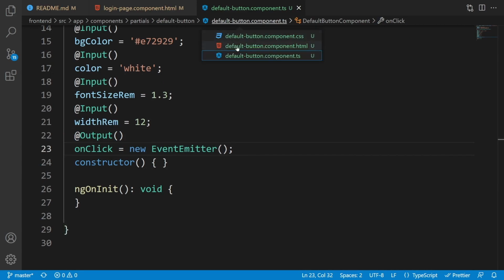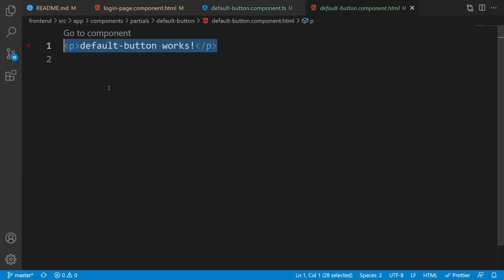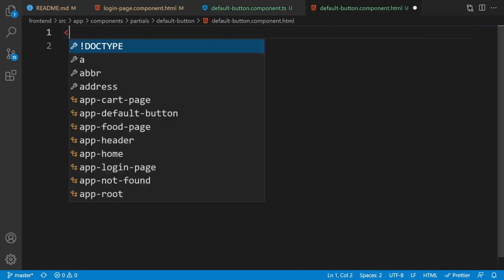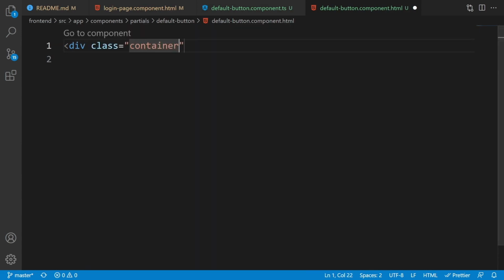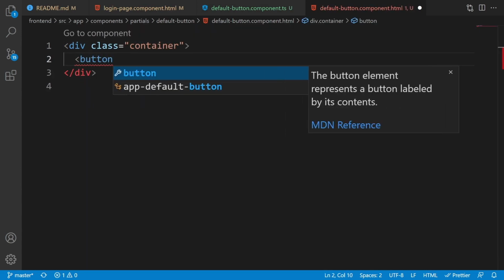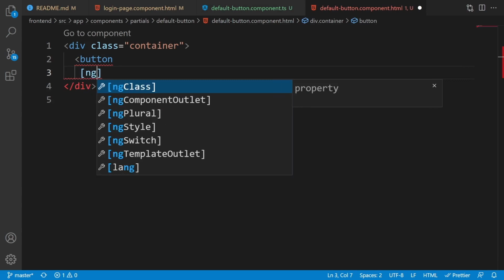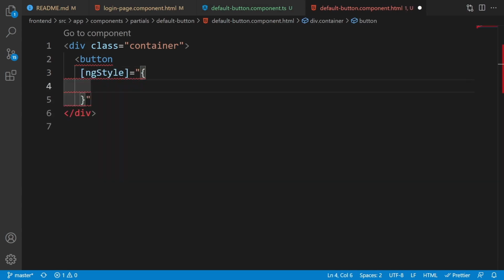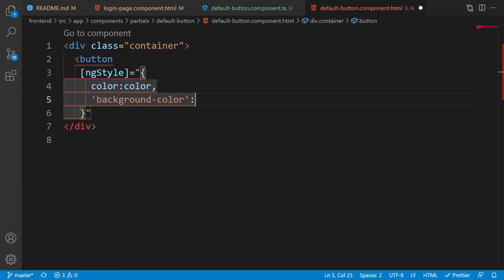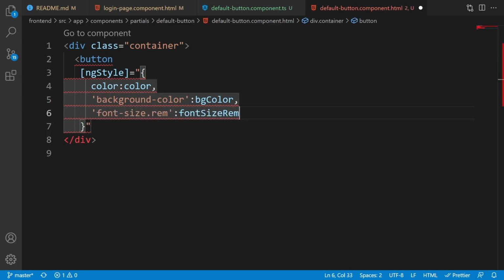So click here and select the HTML file. Clear everything here. Then add a div with the class of container. Inside it, obviously, we need to have a button. We have a couple of things to set for ng style. First one is the color, should be color input. Its background dash color should be bg color. Font dash size dot rem should be font size rem. And width dot rem should be width rem.